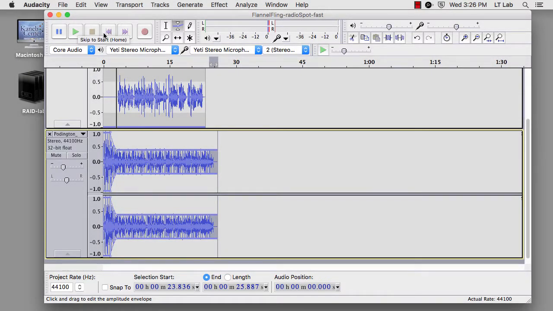To test your work, press the rewind button, and then play.